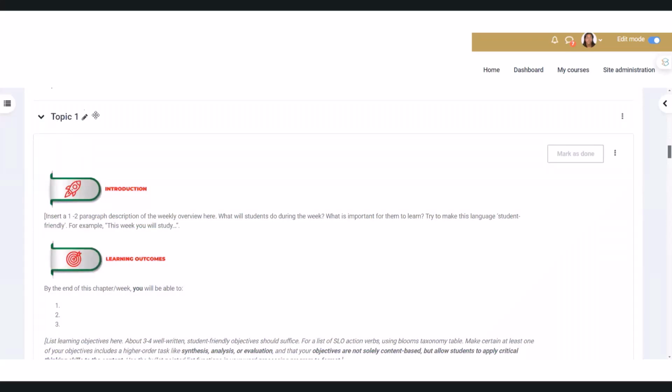Now we come to topic one. This is topic one. Dexter, what is the title of topic one of your course?